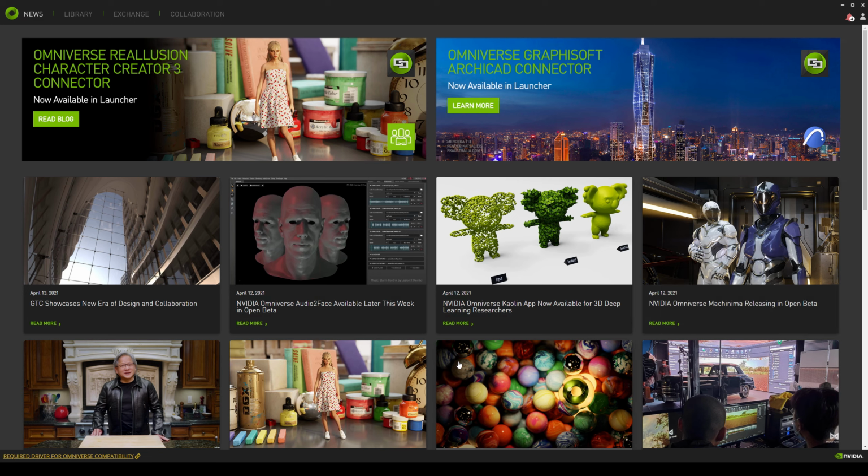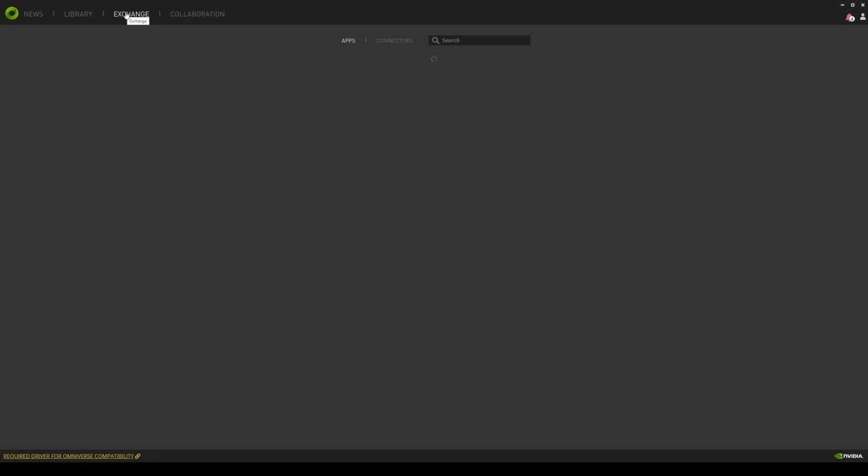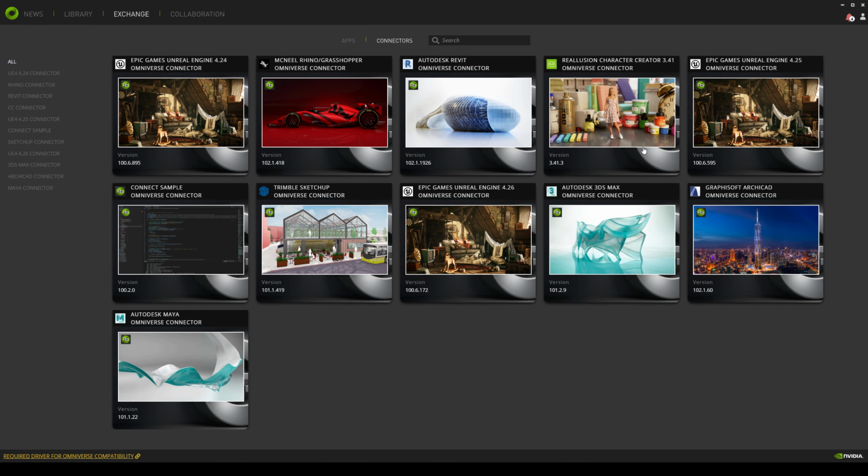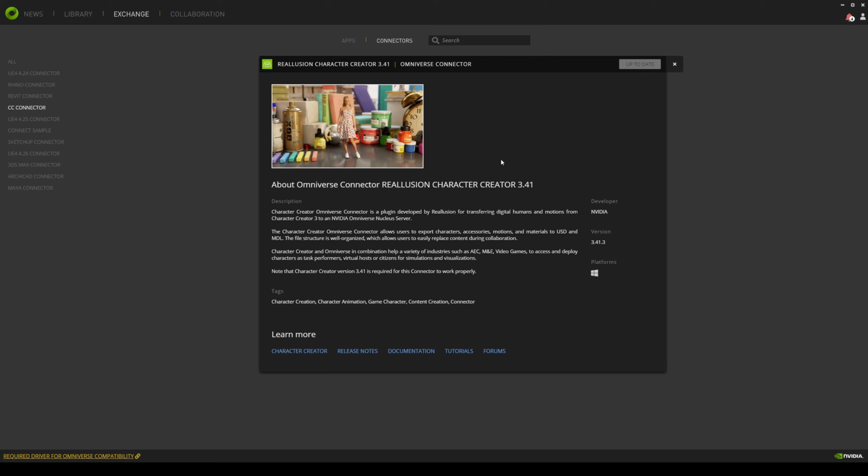using it. To get this going, you are going to need Character Creator 3, the most recent version, so make sure you download that. Additionally, you are going to need the pipeline version as well, so install both of those. And to install the Character Creator 3 connector, just go to the Exchange right here and go to Connectors in the Omniverse Launcher, and you just have to download this right here. Now, once this is installed, go ahead and open up Character Creator 3.41.